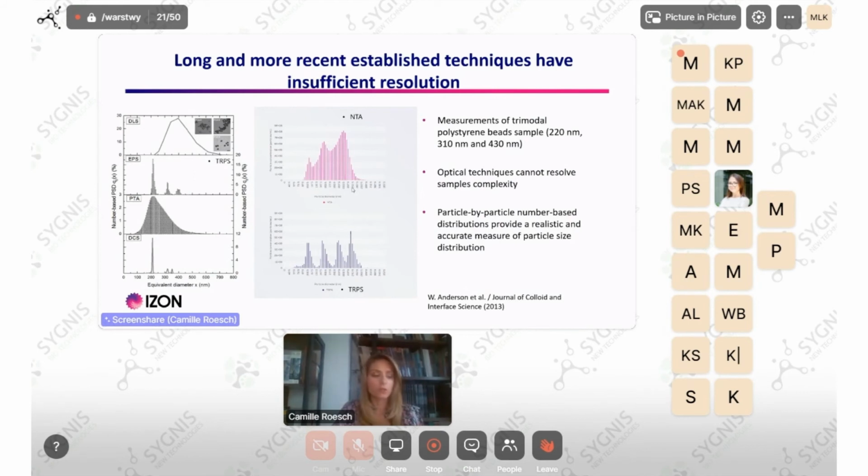In which the most used techniques within the nanofield were used to analyze a quad model suspension. Here that was a tri-model suspension. Here that was a quad model suspension. So it's pretty obvious then the optical techniques, as you can see here, DLS and NTA, cannot resolve complex samples, neither size distribution nor concentration, because you're getting blinded by the bigger particles to the smaller ones and you cannot see the full picture.